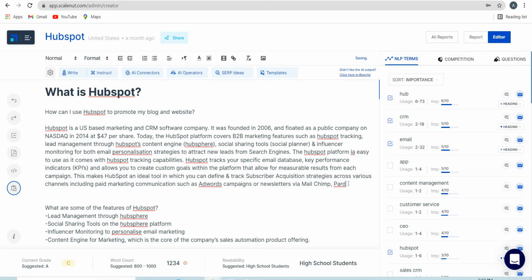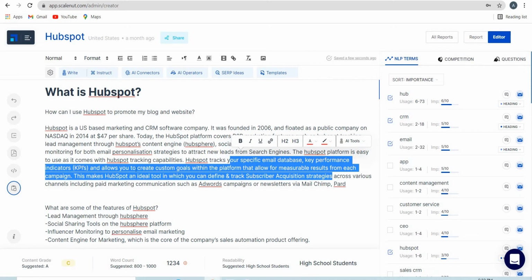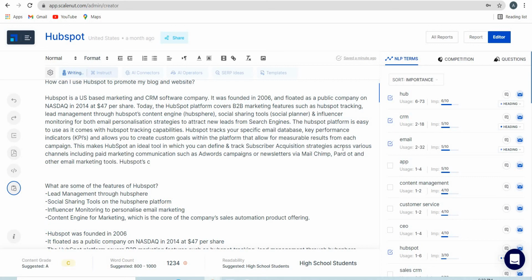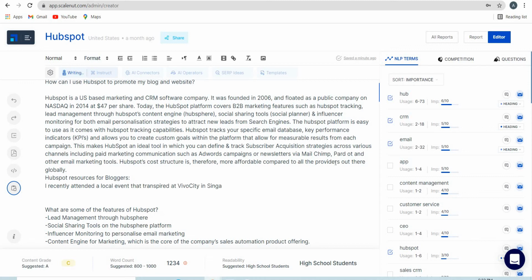Again, you will see that it is incomplete over here, but what you'll need to do first is read whether what the AI wrote makes sense or not. So the HubSpot platform is, there's a spelling mistake over here, is easy to use, and it comes with HubSpot tracking abilities. HubSpot tracks your specific email database, key performance, KPIs, etc. This makes HubSpot an ideal tool, and so on and so forth. MailChimp, so it stopped over here. I'm going to click on write once again. So pad dot, you can see this full pad dot, there should not be any space. Let it complete before I make any edits.